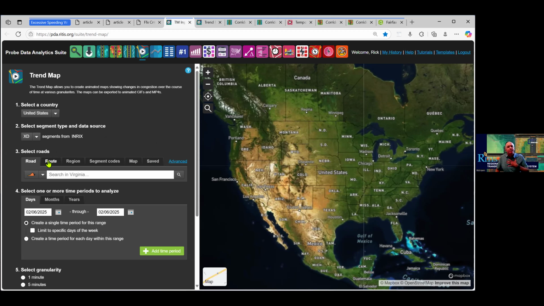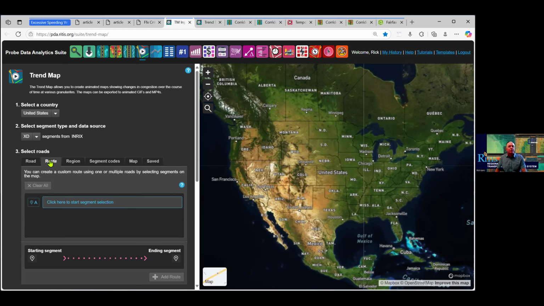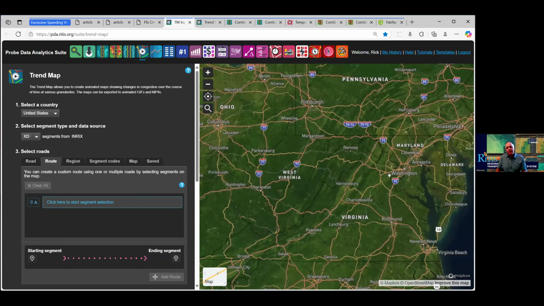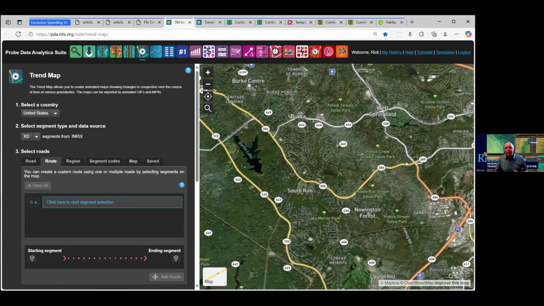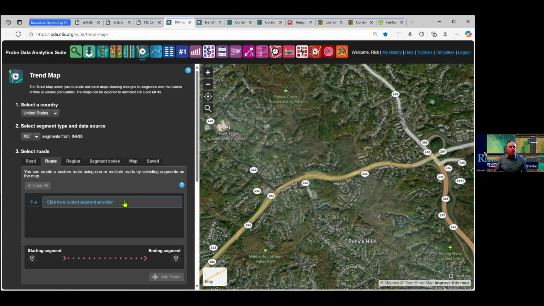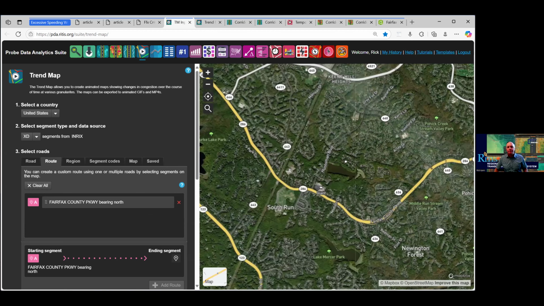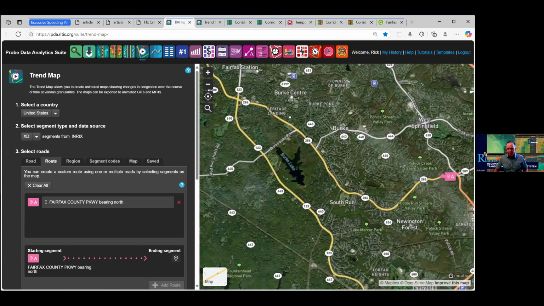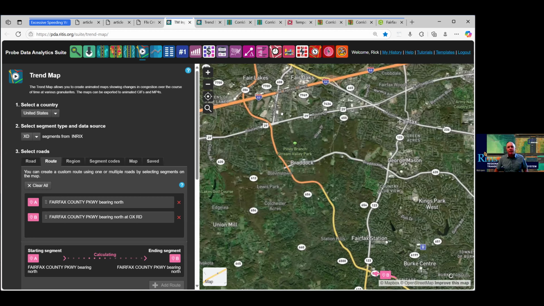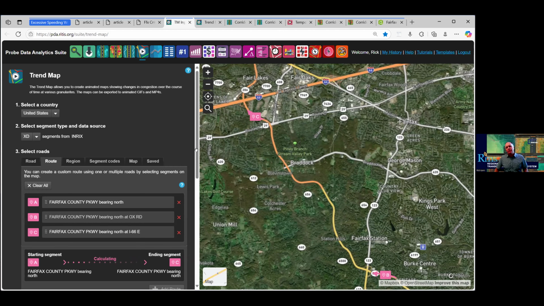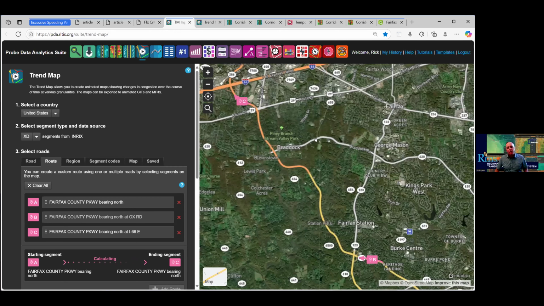My new favorite way to select corridors is using the route selection tool. Now, the route selection tool is used much like you would define a route in a typical consumer mapping application. You say, the route that I want to analyze, I'm going to start it here. You'll see a little blue or purple road segment get highlighted. So I'm going to take my route through here, create some waypoints, and extend it all the way up to just before Interstate 66 in Fairfax. Once it's completed that route, this is the route that I want to analyze.